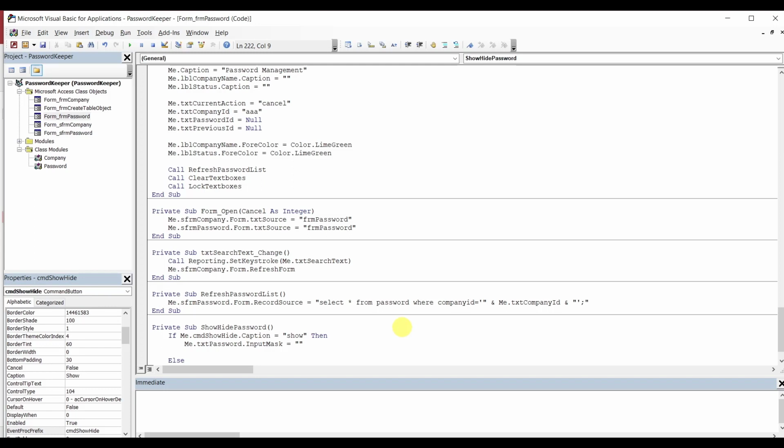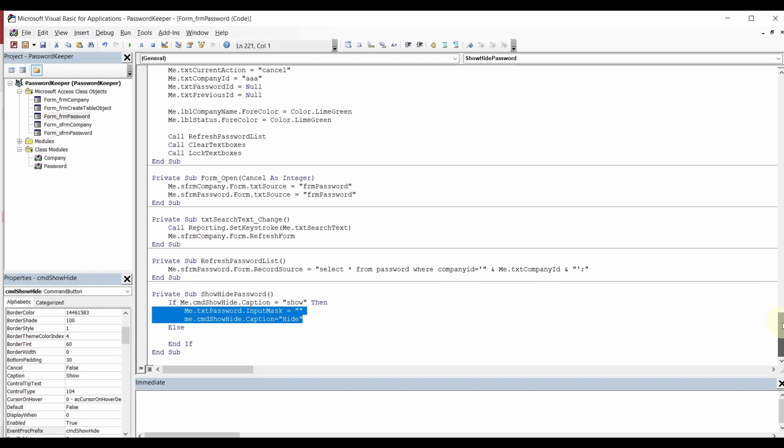All right, and then the command show hi caption equals hi. I'm going to copy this guy. So this is what you do. Otherwise, show. That's it. All right. That's it.